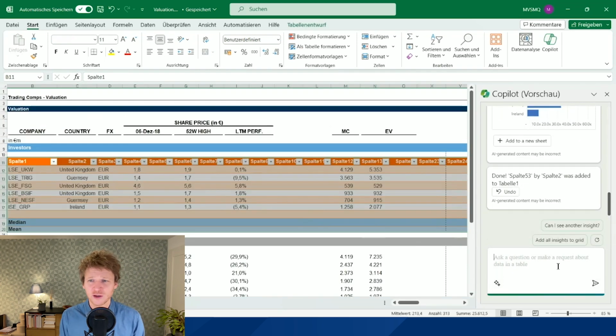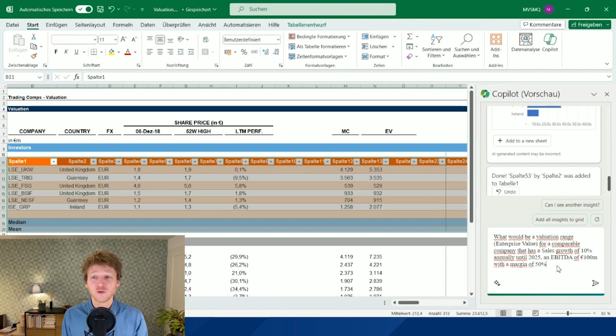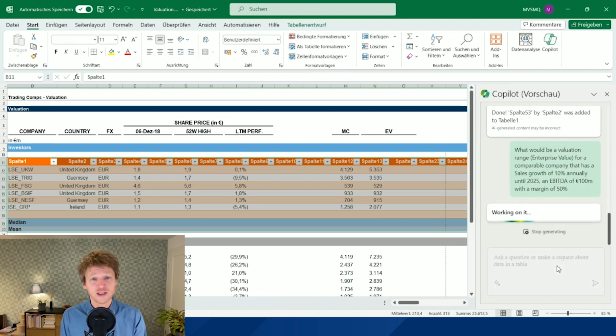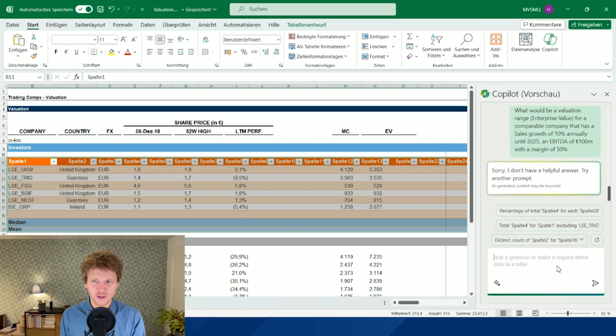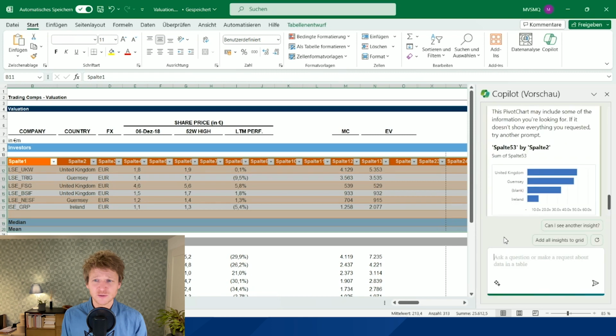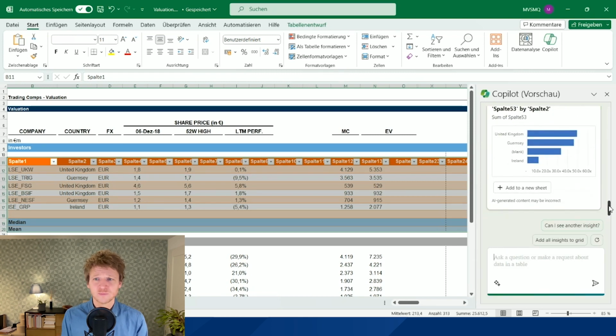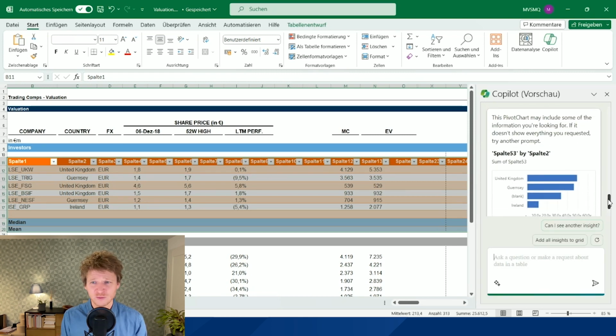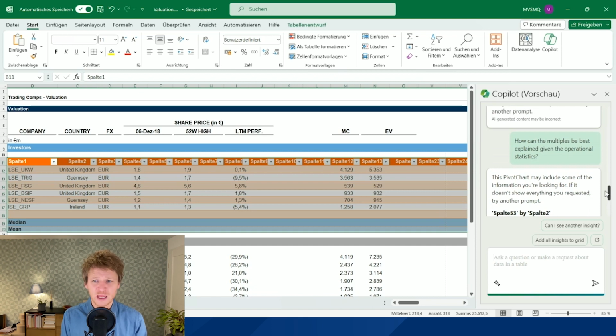Now we wanted to go further and say, okay, we wanted to know what a valuation range would be for a comparable company. So that was really interesting. And here you see the answer. Sorry, I don't have a helpful answer. The next question was: explain how multiples can be best explained given the operational statistics. And you see here, we just got the same result, which was not really helping us.